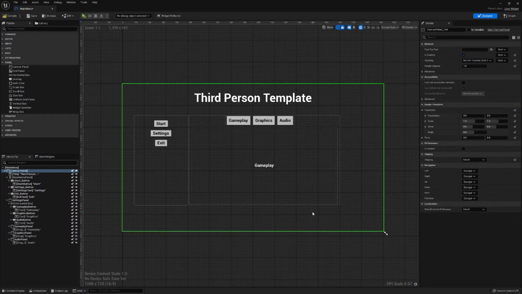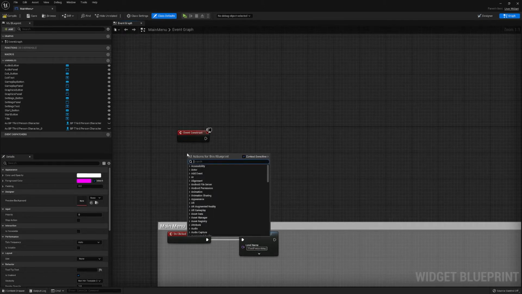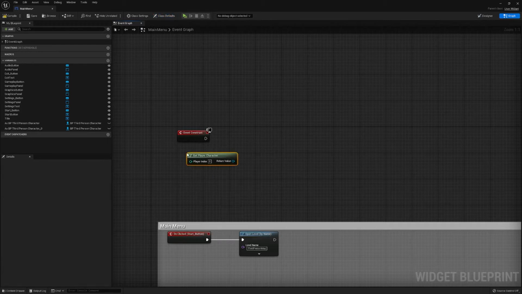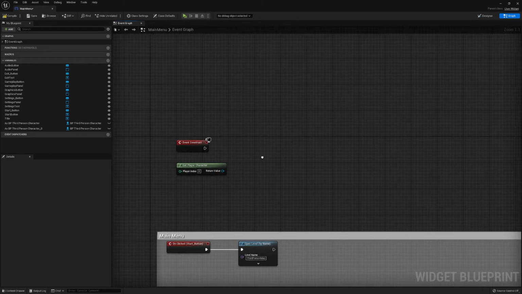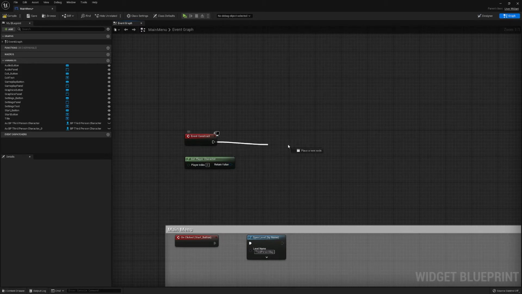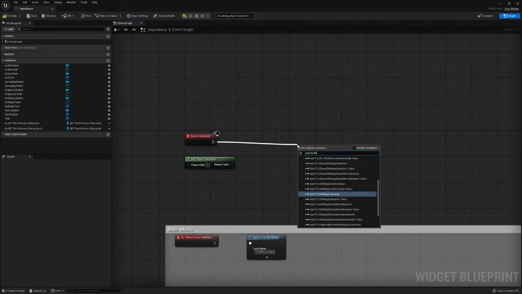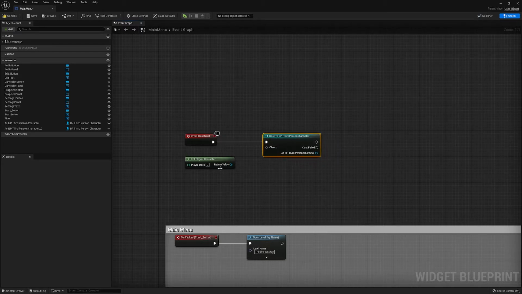Okay, so to start, as we're going to be making a user interface for settings that affect our gameplay, the first thing that we need to do is to create a reference to whichever player character you create. So we need to get our player character that you'll have set in your game mode. And because I'm doing it from the third person template, like many of you will be copying me from, we're going to cast to the third person character and drag that in there.